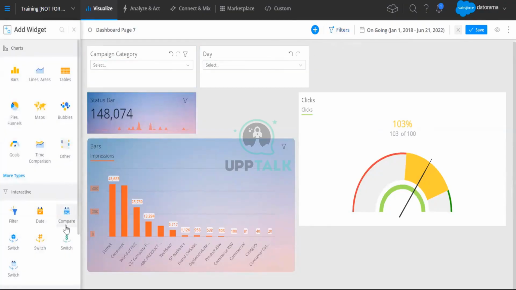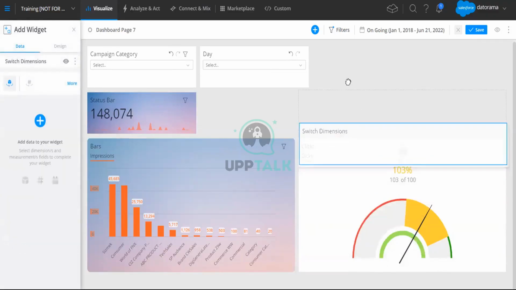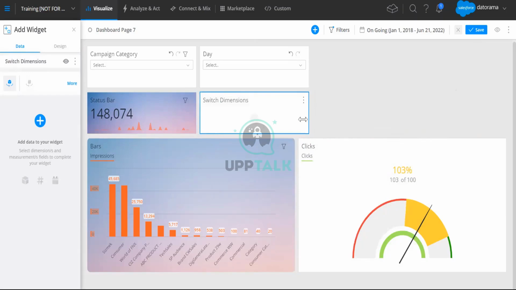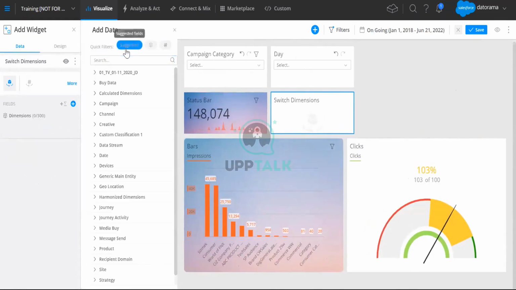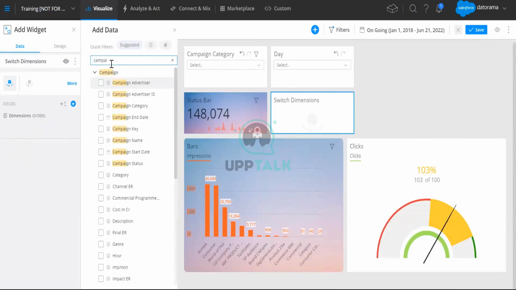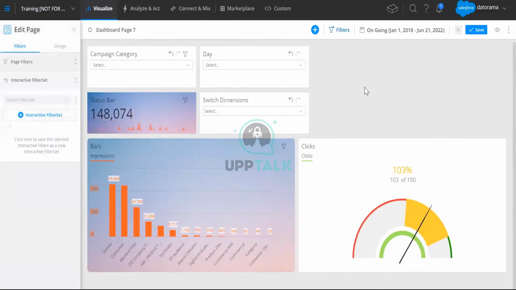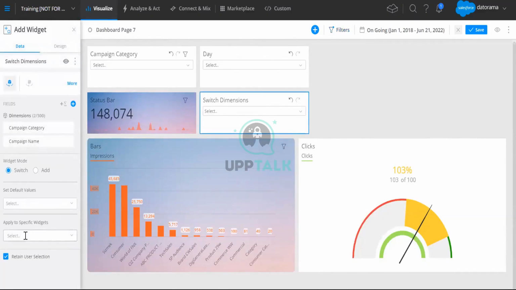Coming to the next, that is switch widgets. This is a switch dimension, which dimension that I choose. In my dimension, let me choose switch dimension. This is a widget which can accommodate multiple dimensions. Again, you choose a switch dimension widget and add campaign category, and let me add campaign to it as well. Let's apply it to the specific widgets. Let me apply this to the status bar and the bars.